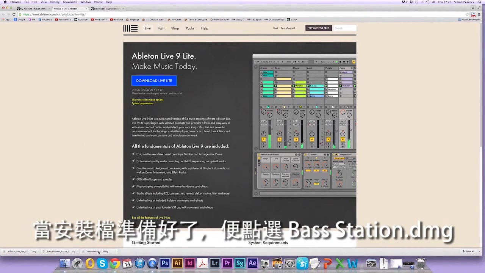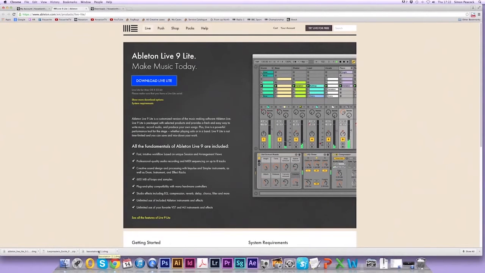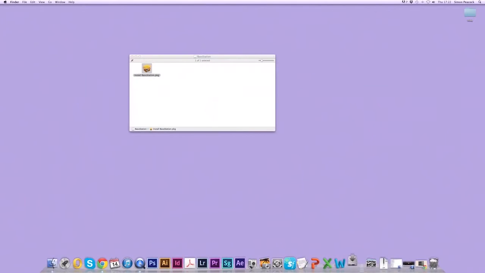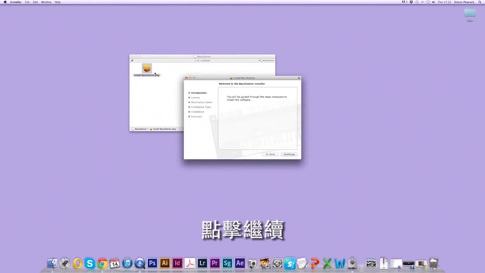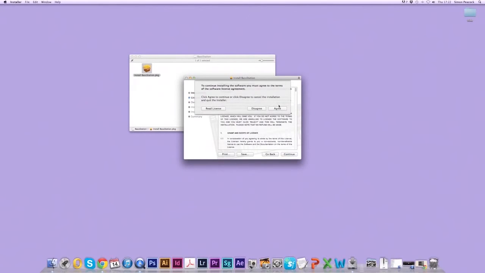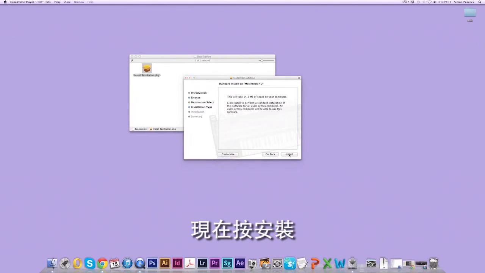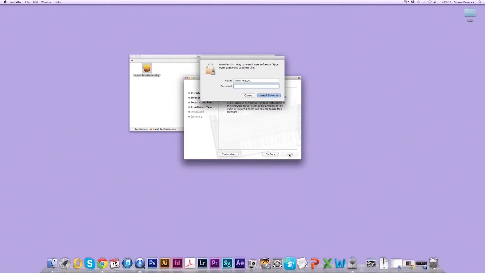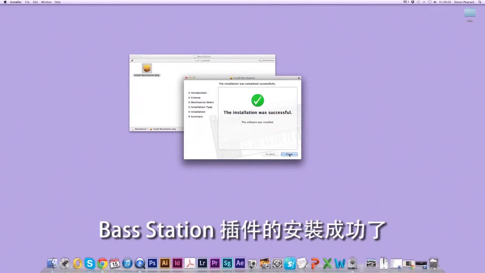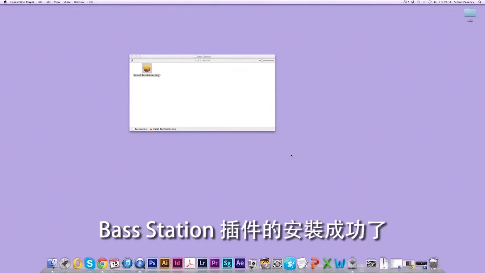When your installers are ready, click on basestation.dmg. I'm going to minimize this window and you'll see the .pkg file here. So double click this and run the installer. Click on Continue, continue again, and agree. Now click on Install. Enter your password. And the installation was successful for the base station plugin.